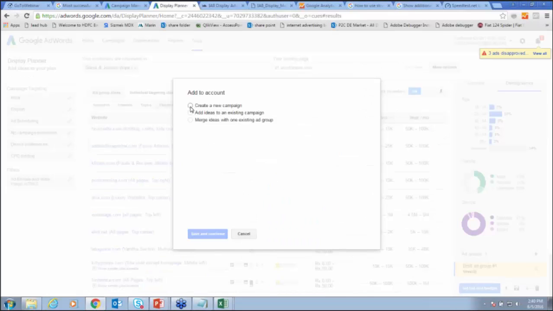And from here only I can jump to it. Either I save them somewhere, there are two ways here, and then go and create a new campaign, or I can go here and create a new campaign, or add ideas to existing campaigns, or merge ideas with one. Let me create. Okay. Now I'll create a new campaign. For example, I'm creating a campaign for jewelry.